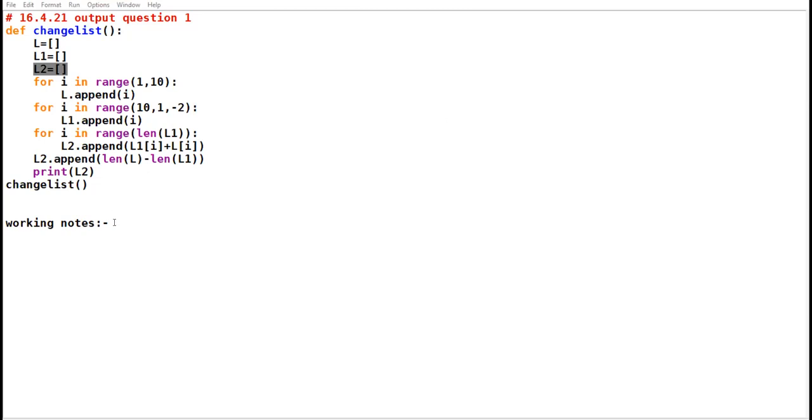Okay. So let us start the first for loop. Range, what is the range? 1 to 10. Lower limit 1, upper limit 10. Upper limit is not included. So my first loop will have values 1, 2, 3, 4, 5, 6, 7, 8, 9. 10 will not be included because upper limit is not included in the range function.